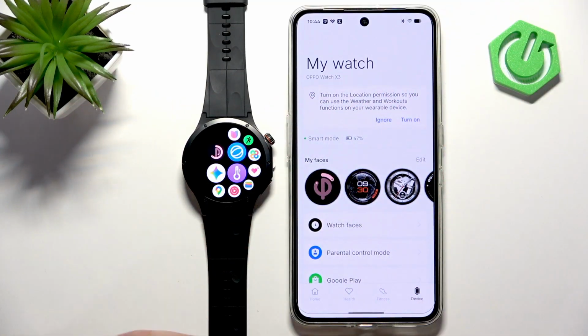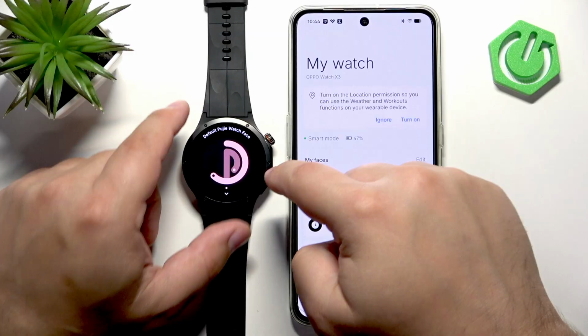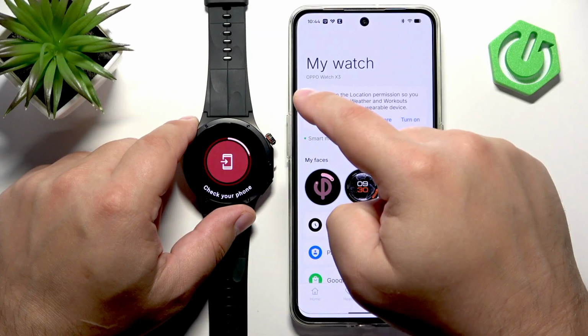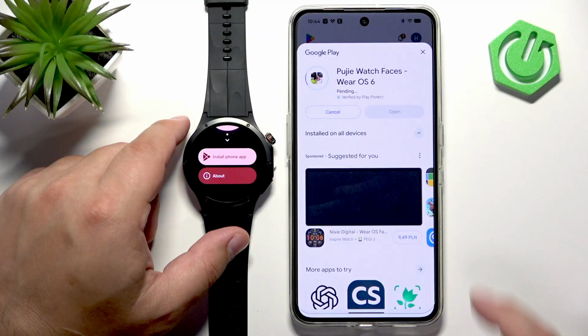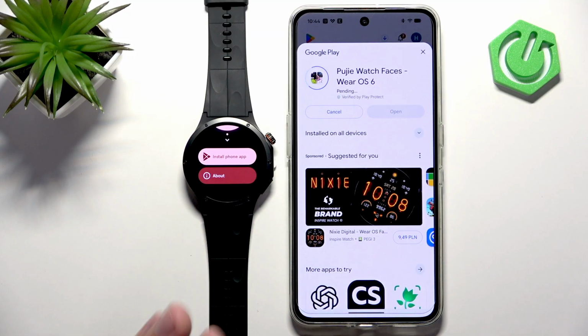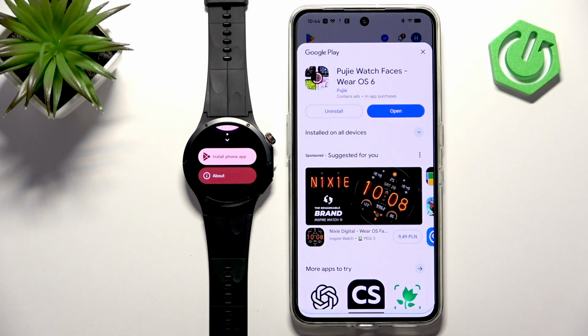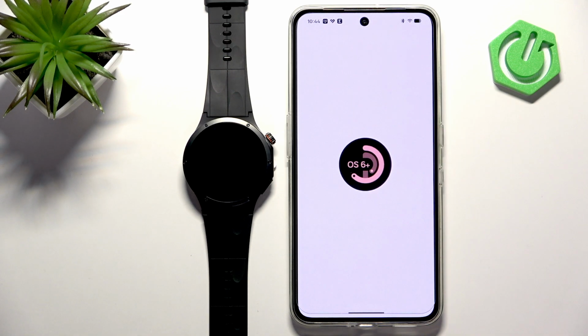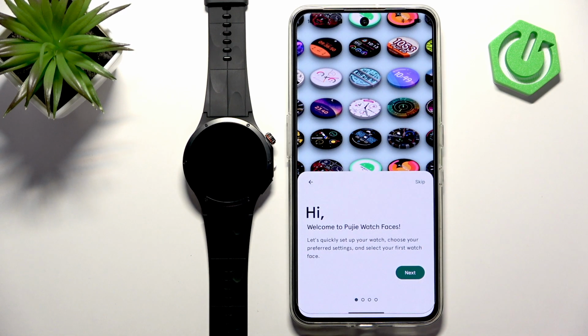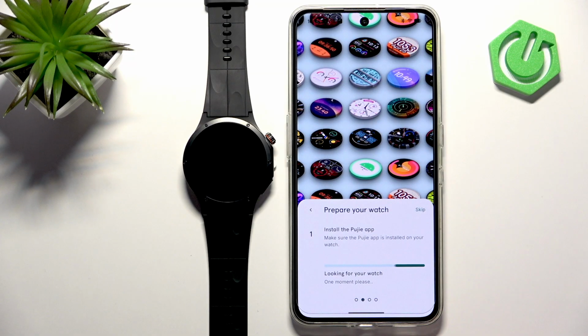For some reason, some of the watch faces do that, and you can tap on it to open the app, swipe down, tap on install on phone app, install it, and once you install it, you will be able to customize it a bit further. Some of the watch faces do that, some of them are just normal watch faces that you can just apply. So you will find different types of watch faces there. And as you can see here, we can open this app.